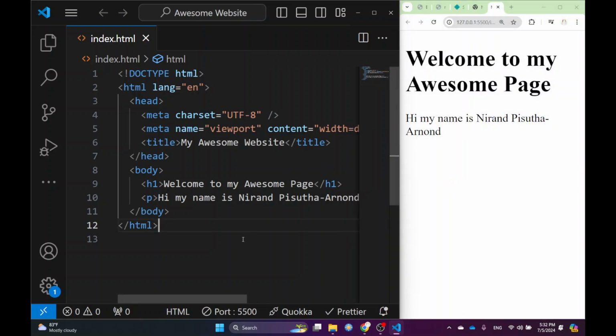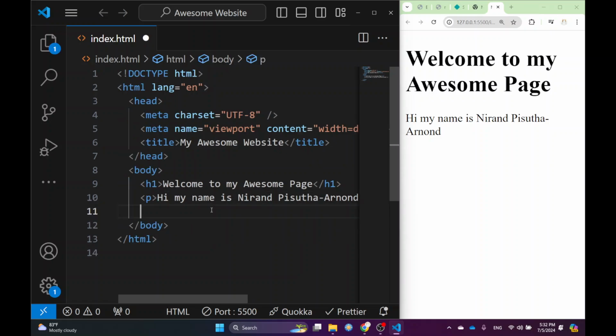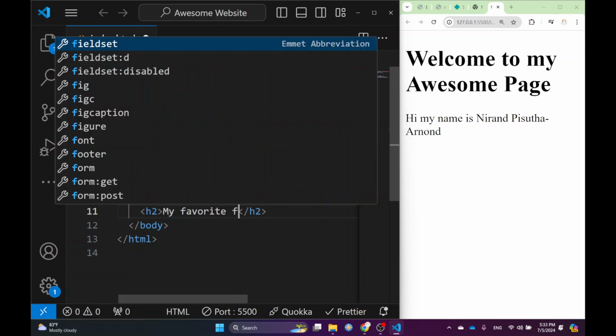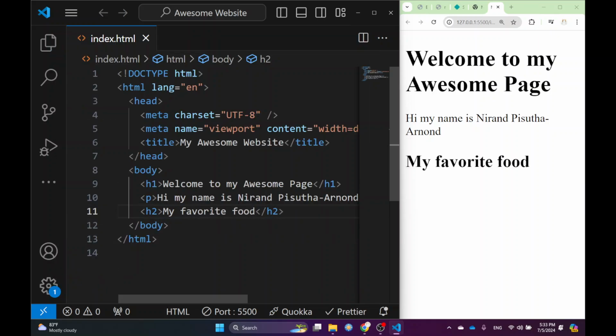Okay, let me just continue a little bit more. All right. Next thing we can do is h2. It's the second level header. So it's also a big font, but a little bit smaller. So like my favorite food, like that. See the text is a little bit smaller, but still like a title font, okay?